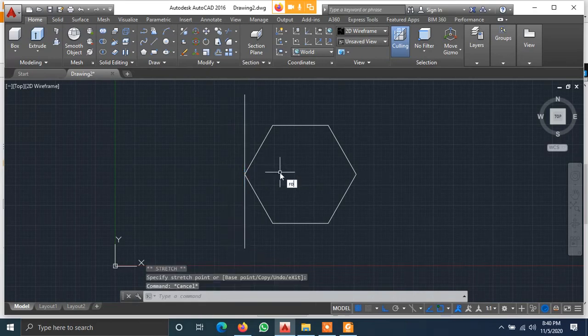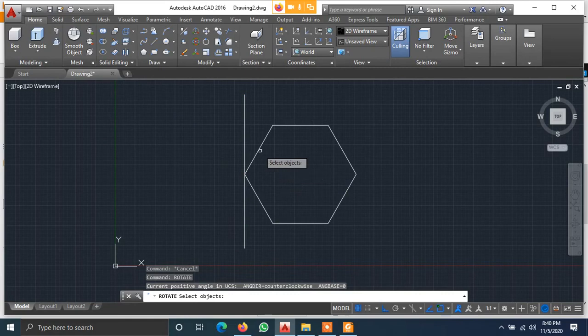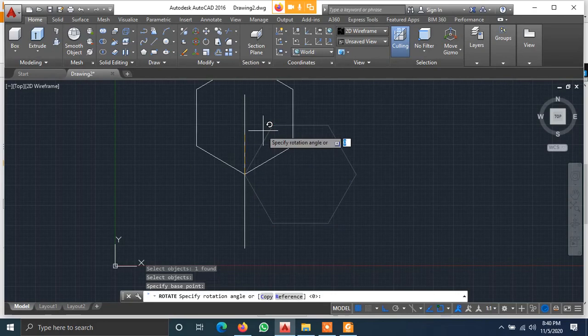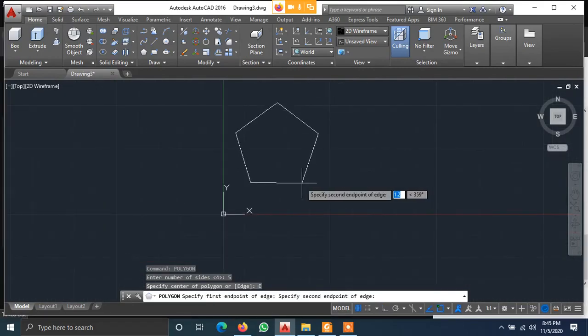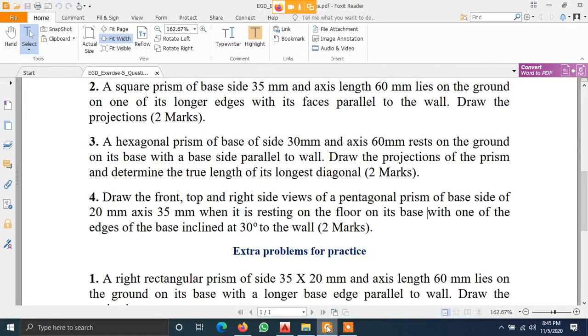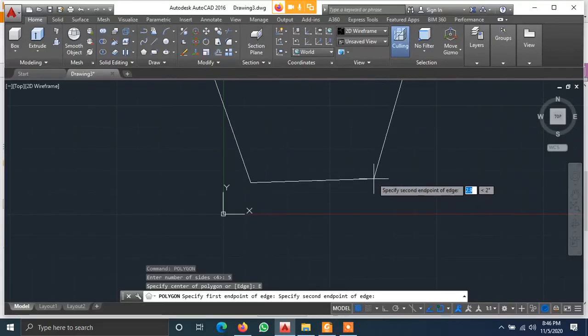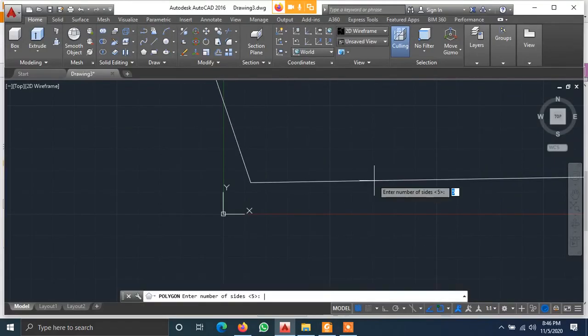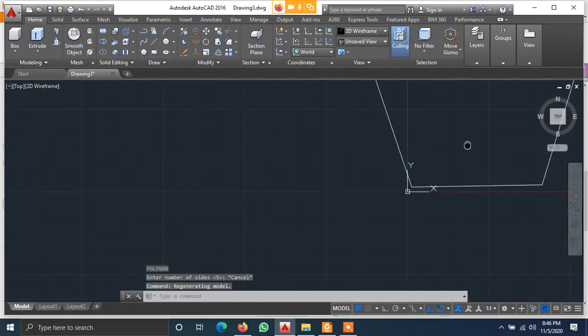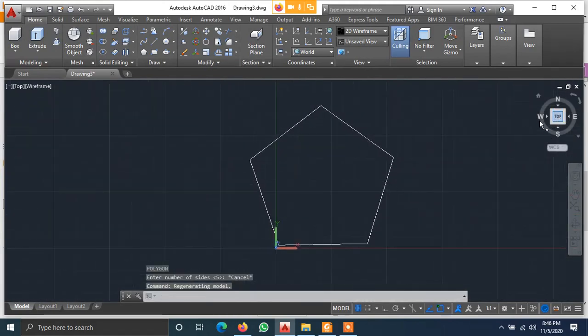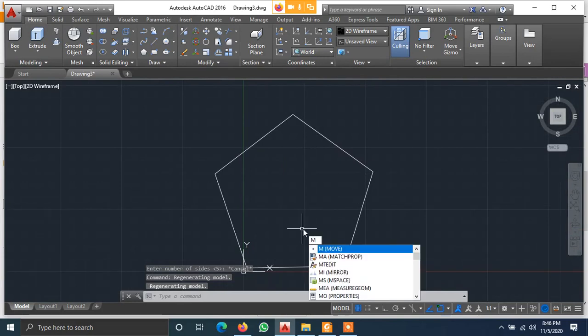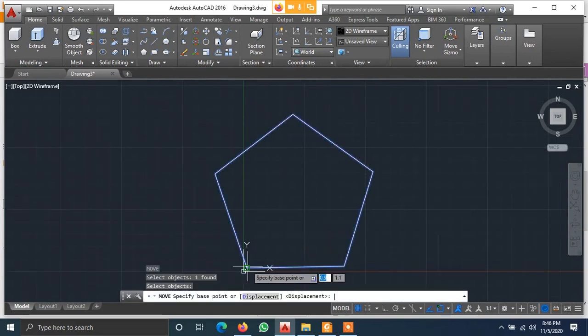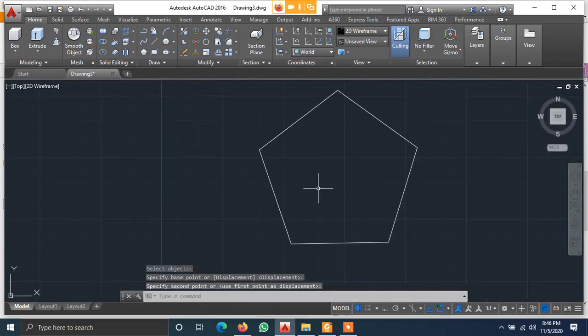Then you give a rotate. Rotate this object. Select the base point, and make sure ortho is off. Tell me, what is the side length that is given? It is 20 mm. So in the top view you can visualize this. Use the move command and move this object to a different place for better understanding.